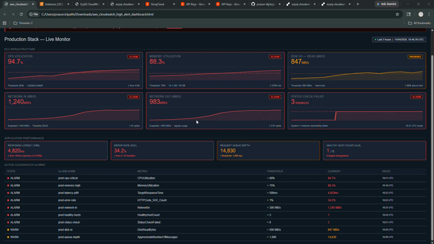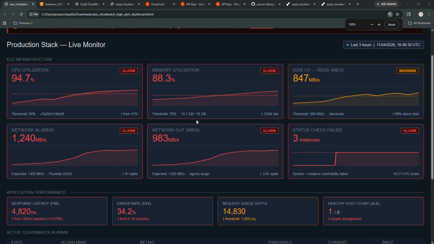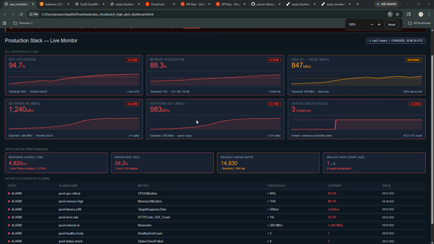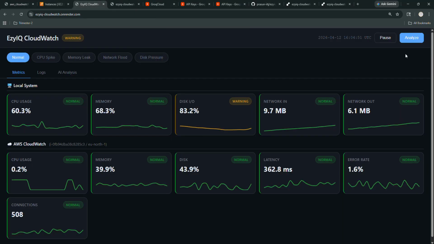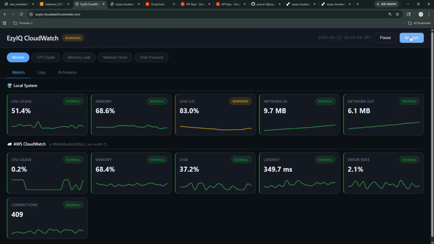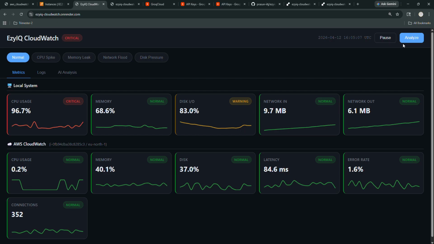So, exactly that moment. The gap between seeing that something is broken and knowing how to fix it is exactly what EzyIQ CloudWatch is designed to close. Instead of spending 20 or 30 minutes manually correlating dashboards and guessing at the root causes, you come here, simply click one button, and AI gives you a diagnosis, a severity score, and specific steps to fix it.